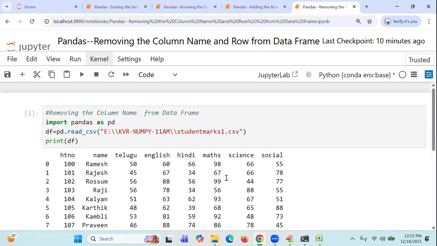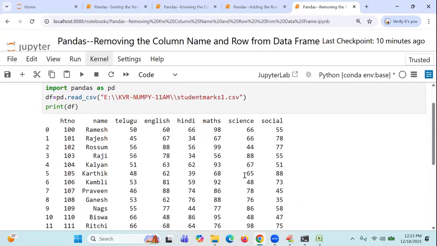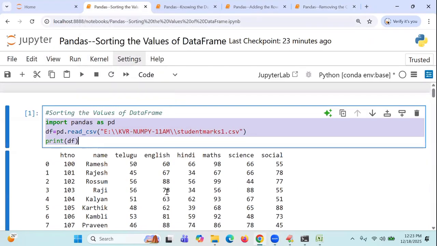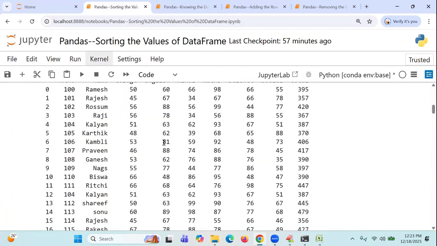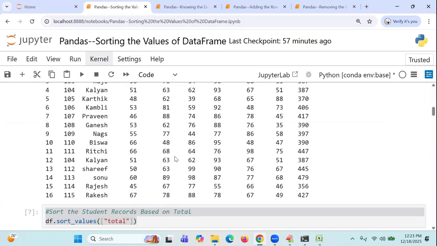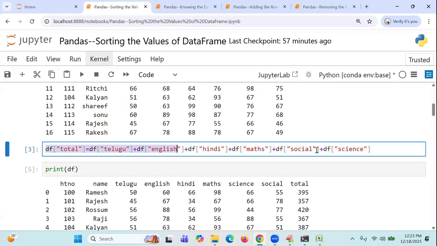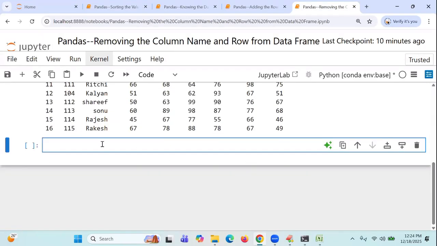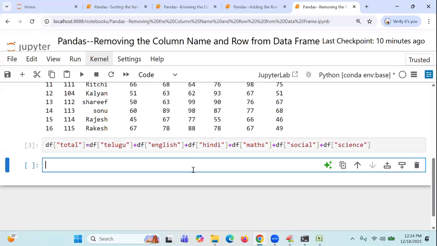So let's go to this data. Start with this. Add one total column. Once you add the total column, now, students, add the total column and remove the total column immediately.